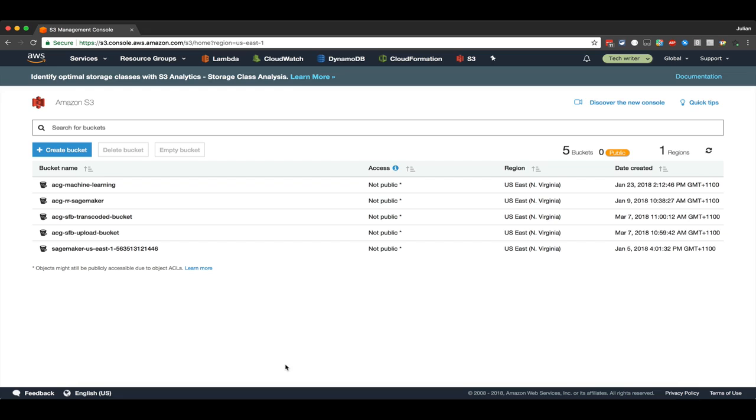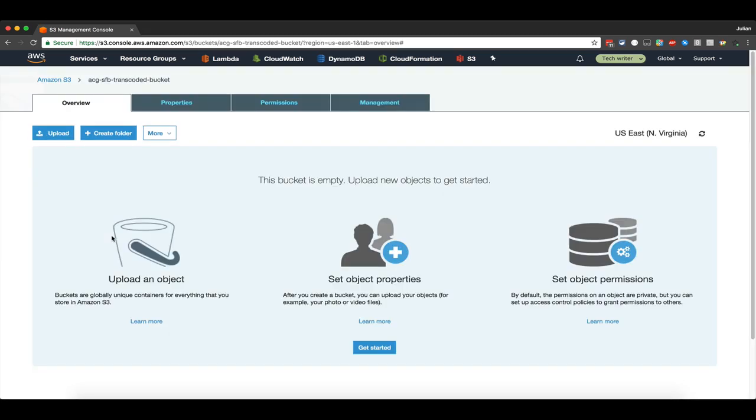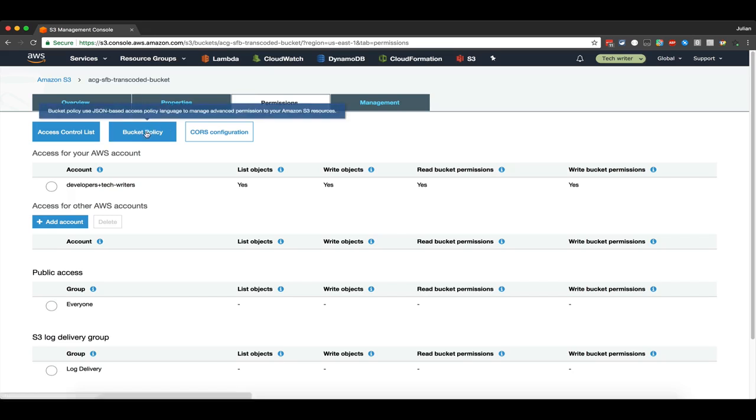Now the final step in this lecture is we actually need to add a policy to this bucket to allow anybody to view the files in the bucket without being authenticated first. So we're going to click on the bucket name, and we're going to click on the Permissions tab up the top, and click on Bucket Policy.